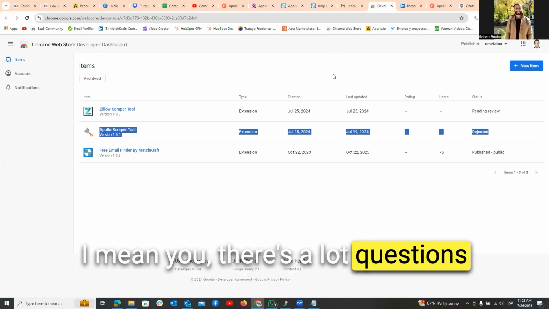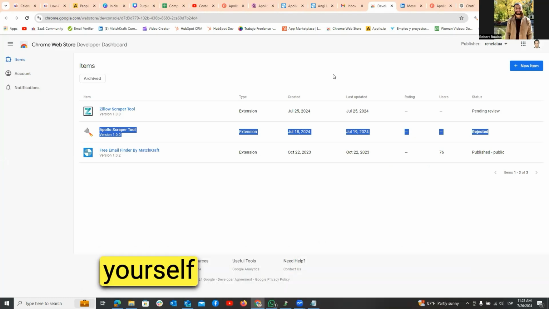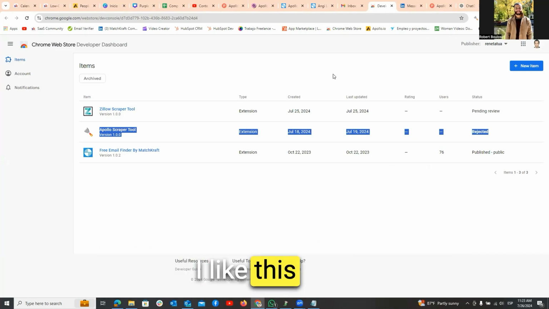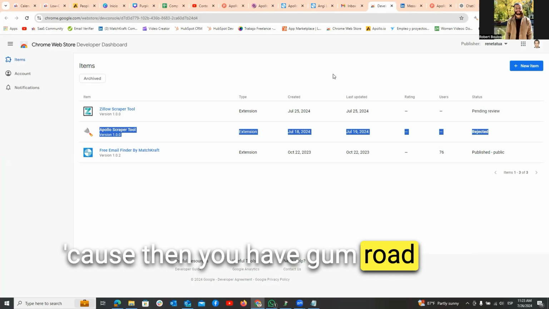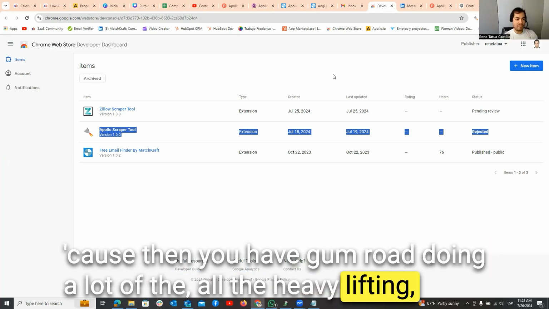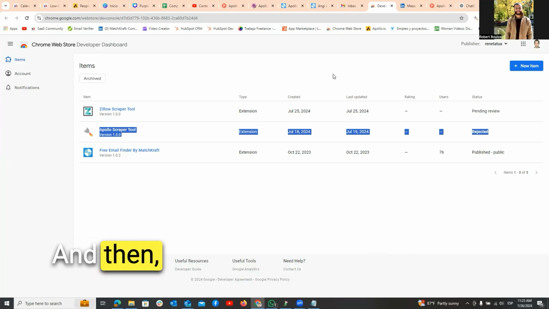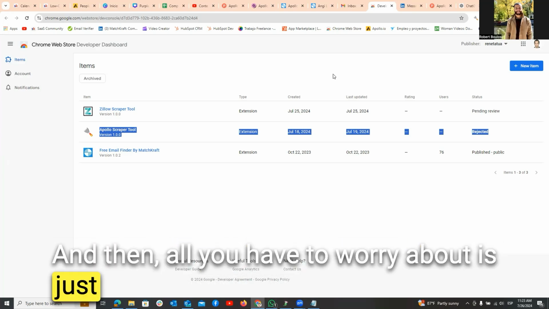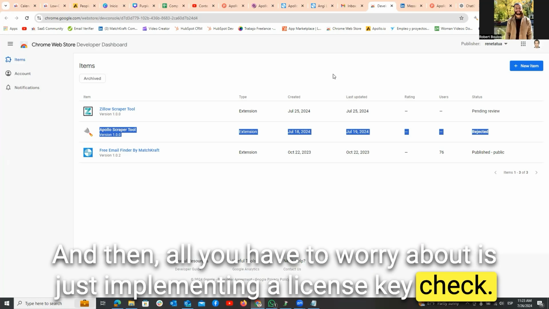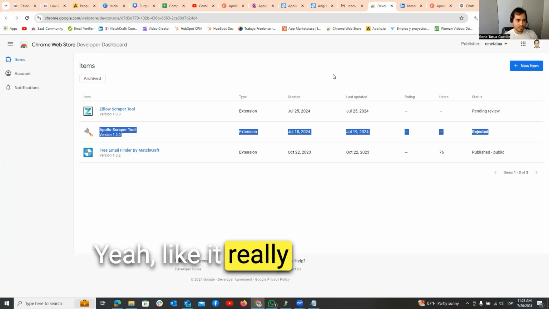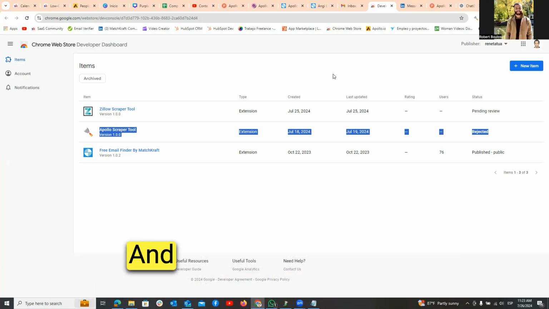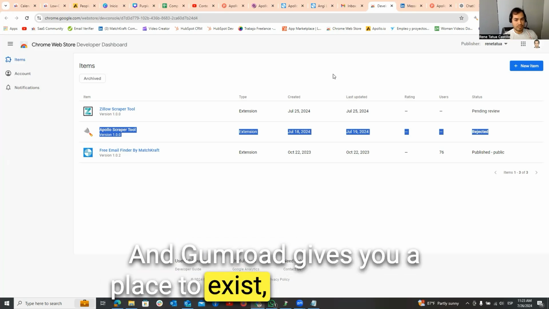There's a lot of questions over do you process the payment yourself? Is it your own account? I like this way because then you have Gumroad doing all the heavy lifting and giving you the license key, and then all you have to worry about is just implementing a license key check. It really minimizes the stuff you have to worry about. And Gumroad gives you a place to exist, which is great.